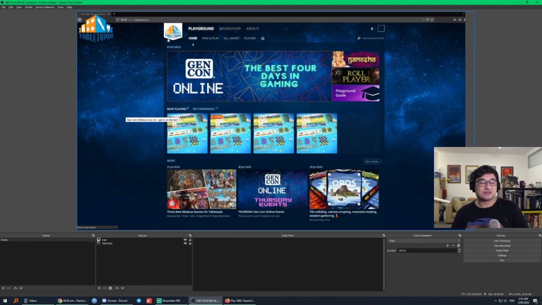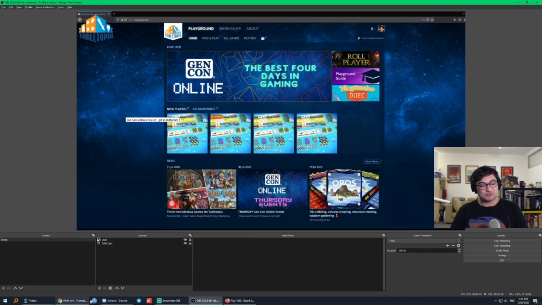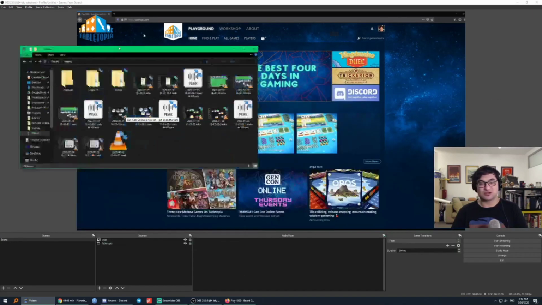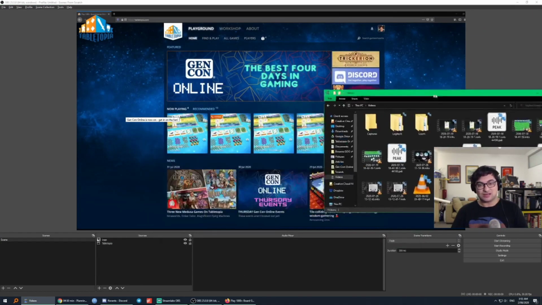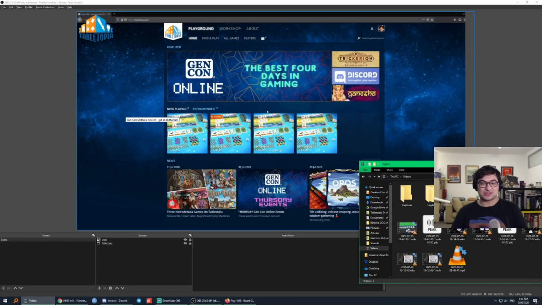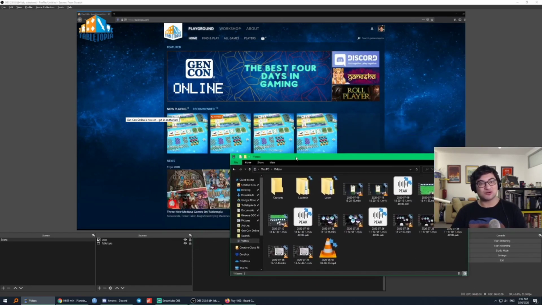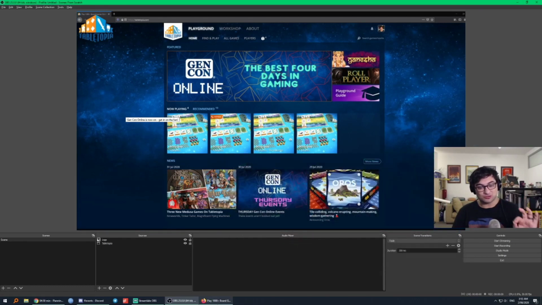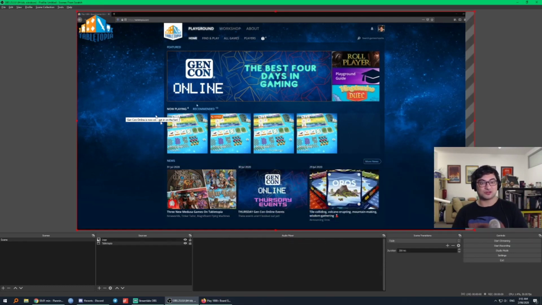Now, the interesting thing about this is I've got Firefox selected. I can actually bring up other elements on my screen. Like, for example, I can bring up my browsing folder. And that is not reflected in OBS. That's because you're not recording your entire screen. You're recording only Firefox and that logo. They're the only two visible elements.